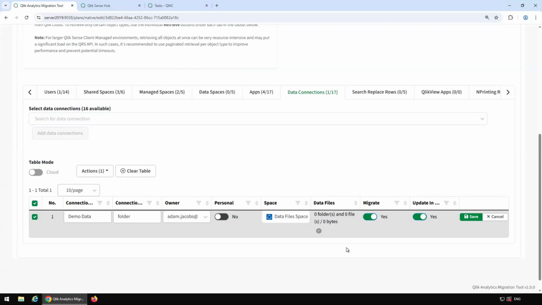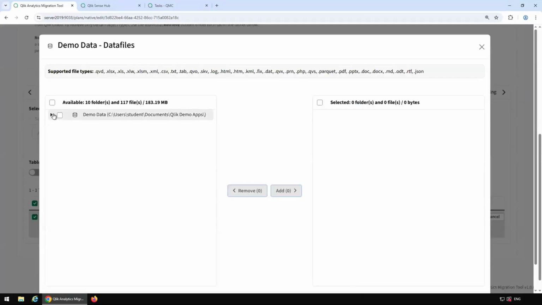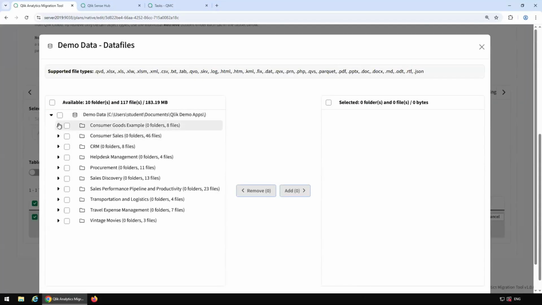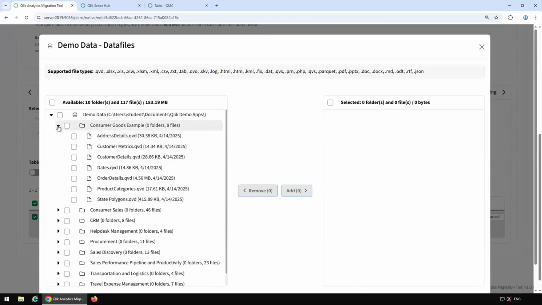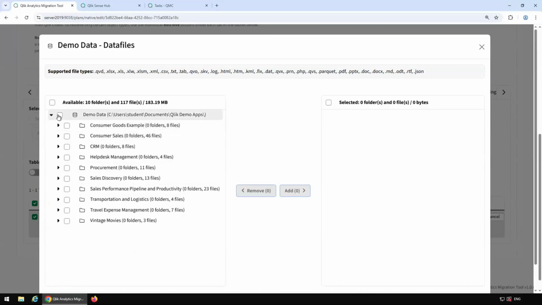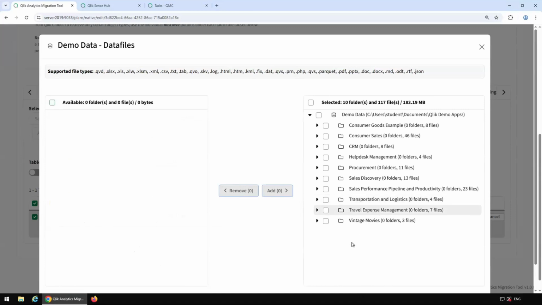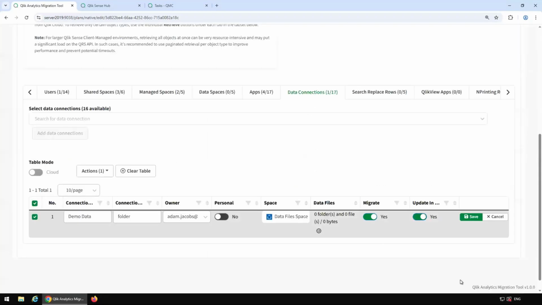Very cool. So I have this set to migrate, have the update in-app script set, important for any other types of connections. Now, finally, we do need to select that data. Here's that folder structure. Each one of these folders has the QVDs that are referenced because you can choose to map but not migrate. What might be useful for future plans is to just get this all there now. So I'm going to migrate 10 folders and 117 files here. Save those changes.